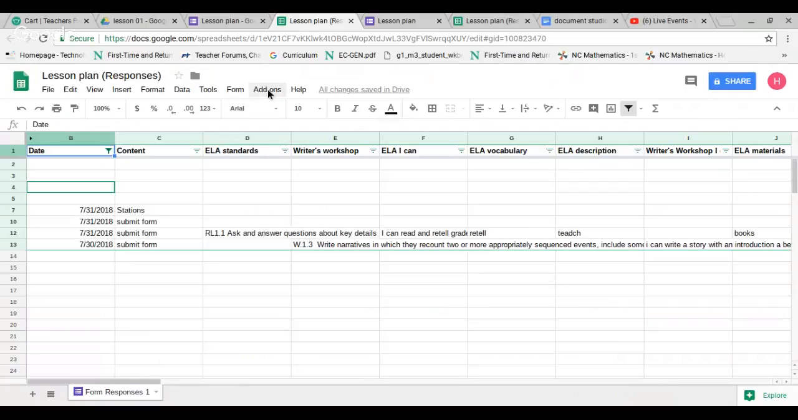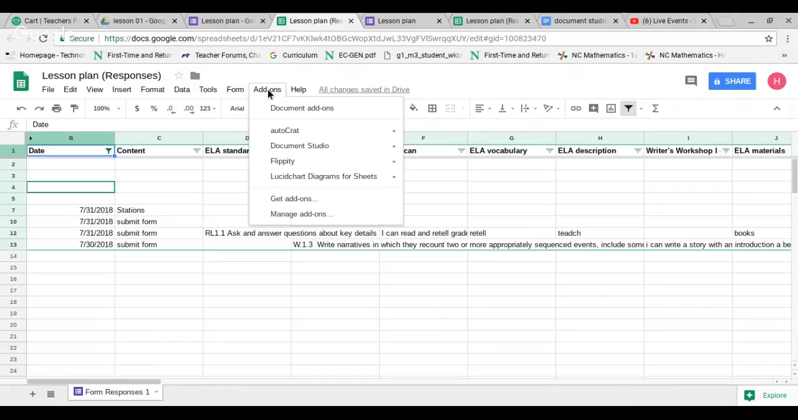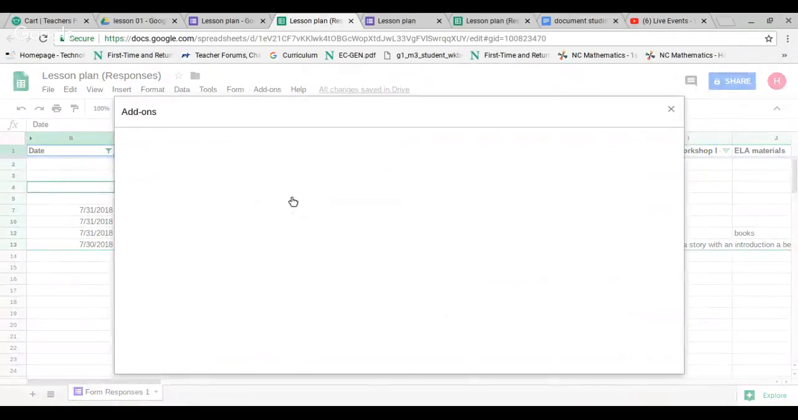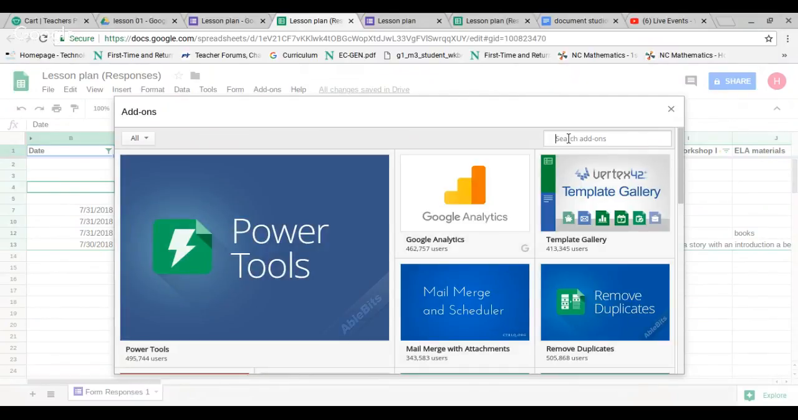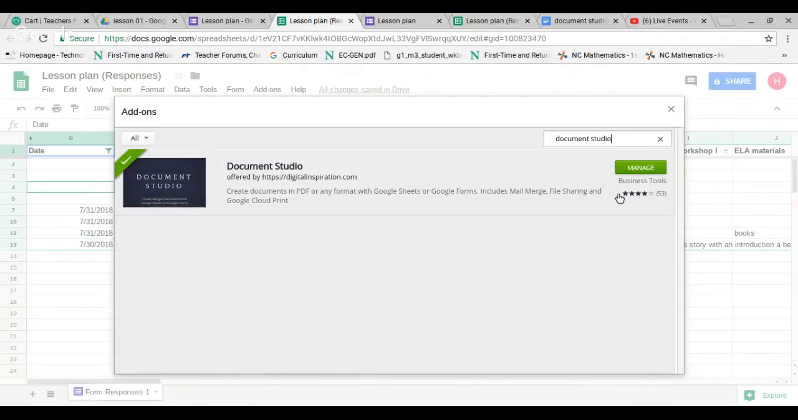You need to go up here to Add-ons and add this one, and it's okay for Asheboro City Schools to use this add-on. It's called Document Studio. If you don't have it on there, you would go to Get Add-ons, search add-ons up here, and type in Document Studio. There it is. Mine is already in, but this would say download or add, I can't remember the actual terminology, but you would click that and it'd pull it in.